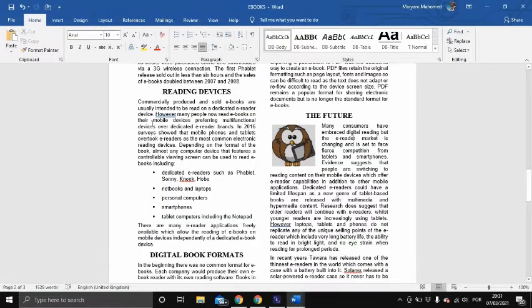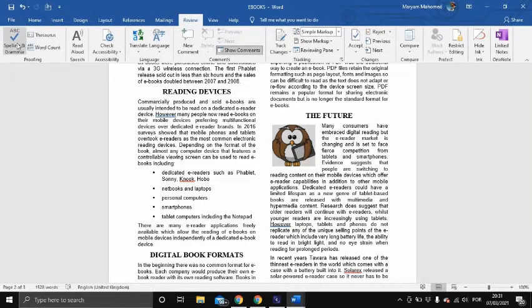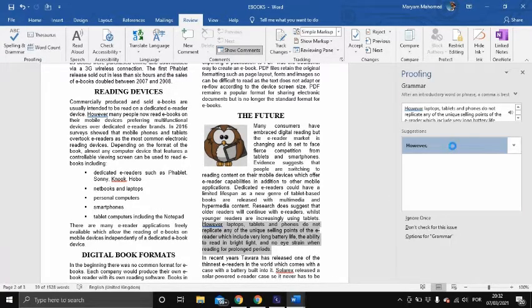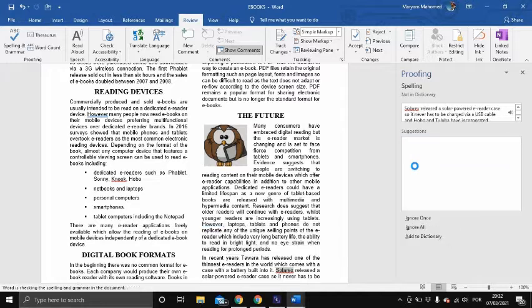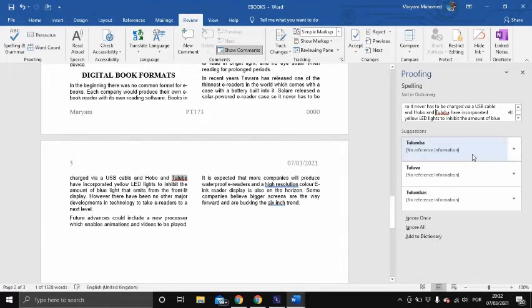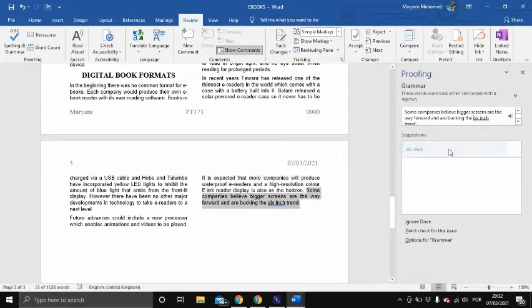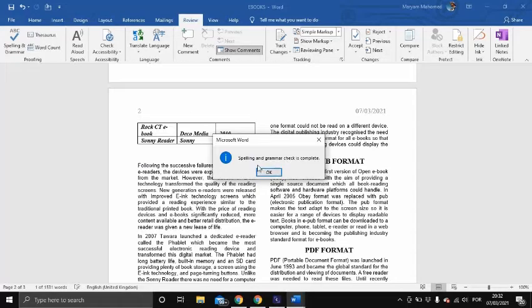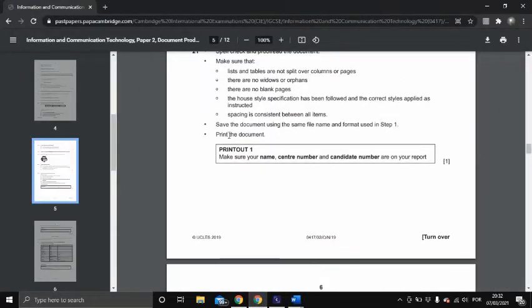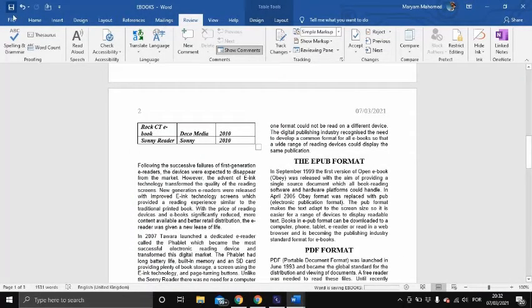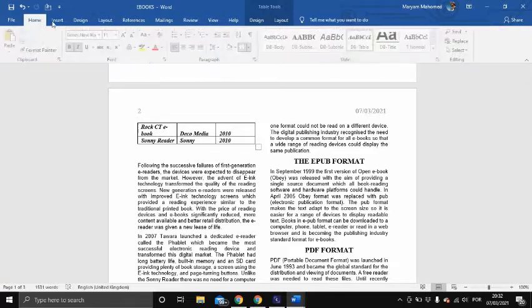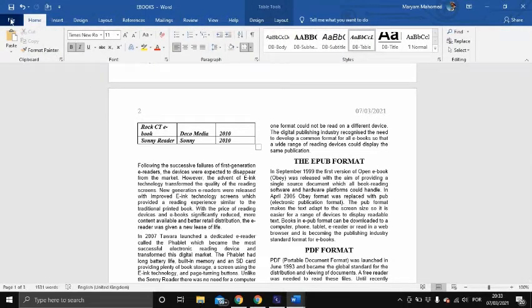So what we have to do is we go to review, then we click on spelling and grammar, and we do the proofing and spelling of all the document. We have completed the spelling and grammar check. So yeah, then save the document using the same file name. So we have to save. Then we have to do a printout.